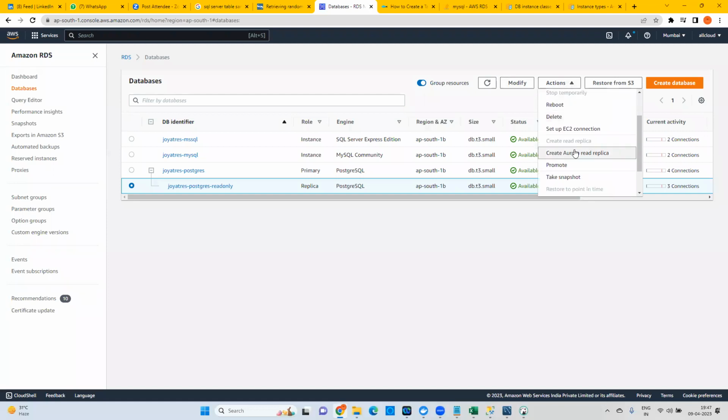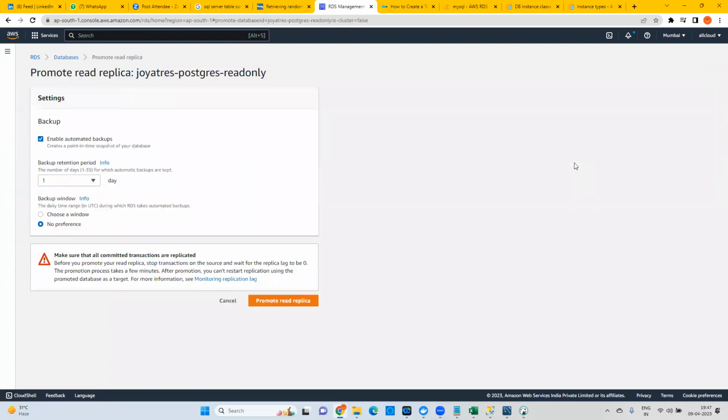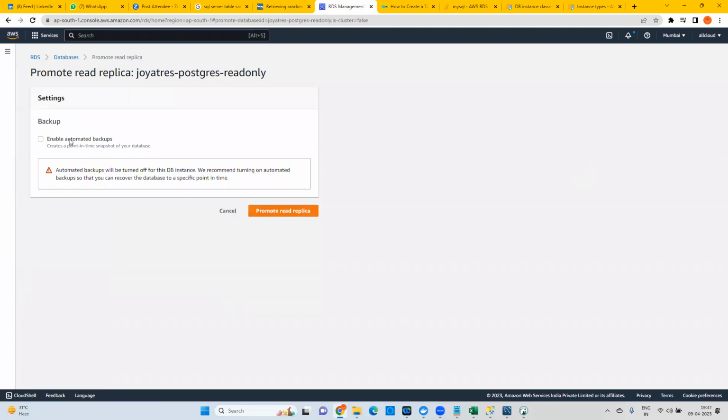And I'm going to promote. Promote means I don't want to deal with this replica server. Let's convert it to primary now. So you will take promote and it will ask if you want to take backups and all. I'm saying no backups as of now. Just promote it to read replica.